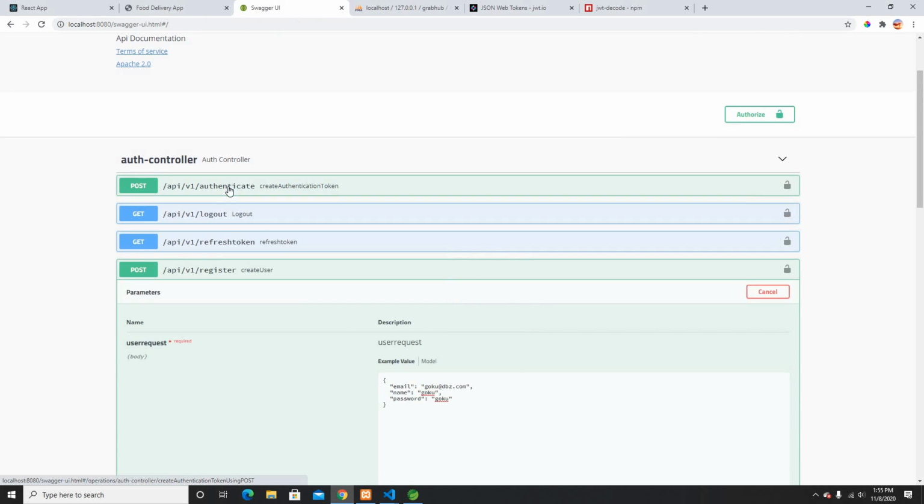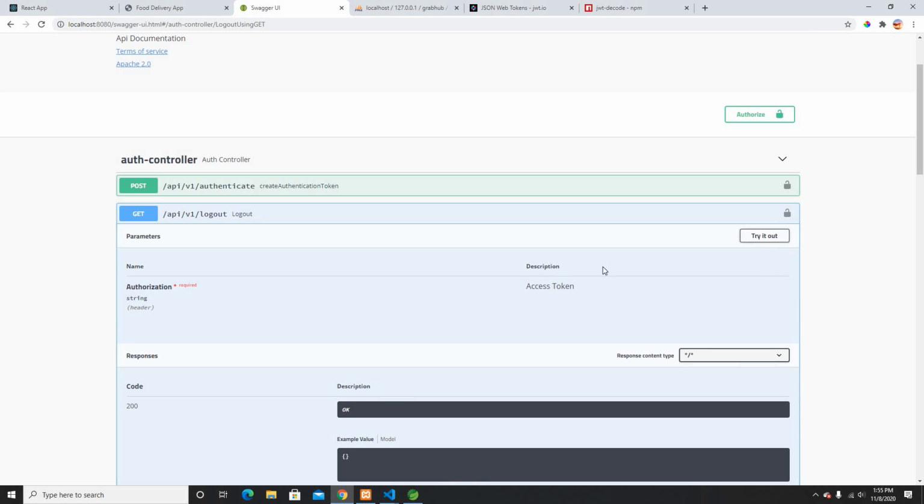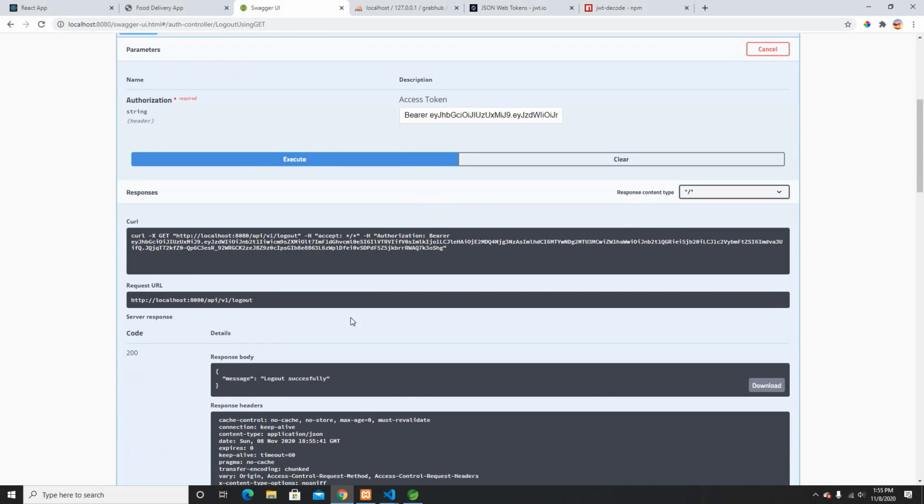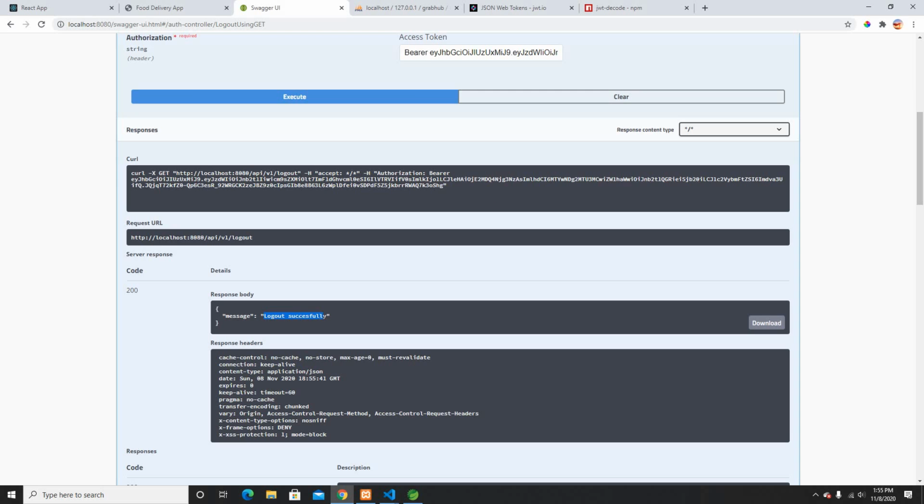So this is authenticated, and now lastly I'm going to show you guys the logout. What happens if the user logs out? In a logout, I just need to pass the bearer token. So I'll just use the keyword called Bearer, and I will pass my token here, and I will execute. Once I execute, it says logged out successfully.